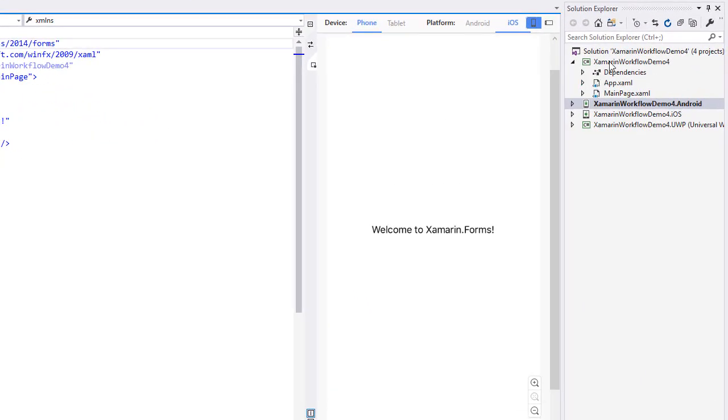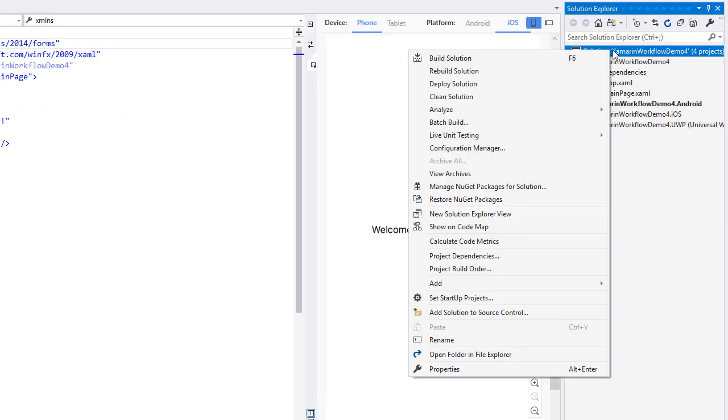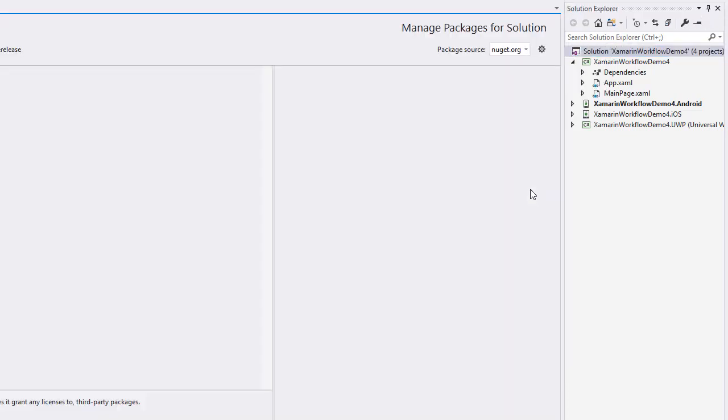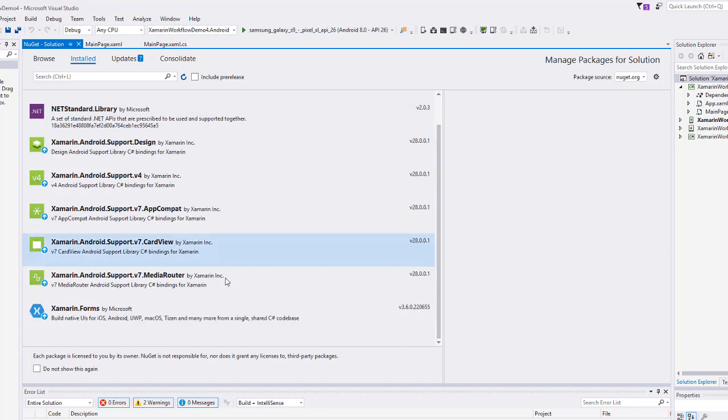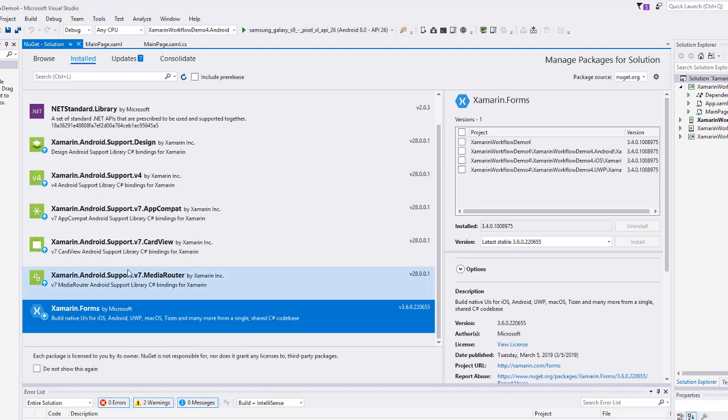So what I'm going to do is come to my solution here. I'm going to right click on it and choose Manage NuGet Package for Solution. And this will manage the NuGet package for all 4 of our projects. The one I'm really concerned about is the Xamarin.Forms. I'm going to click on that, and I see that right now I have 3.4.0 point something version installed, but the most recent version is 3.6.0.